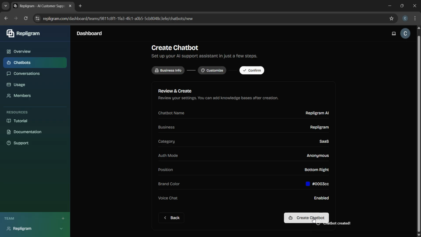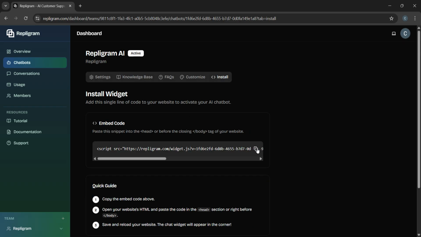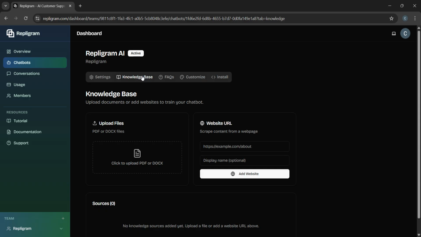Our chatbot is being created, and once it's created, we can just go to the install option and copy the code from here and paste it on our destination. Moreover, we can also add a knowledge base to our chatbot. That means we can upload PDF or doc files. We can also use a website URL here.